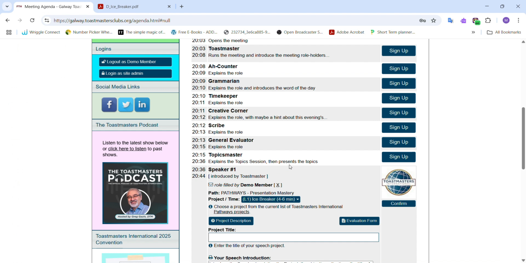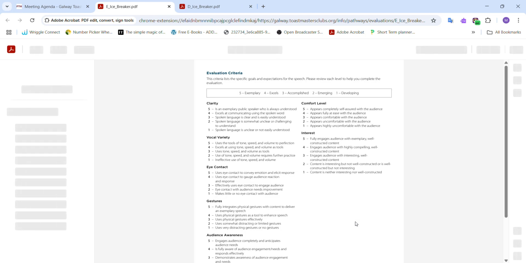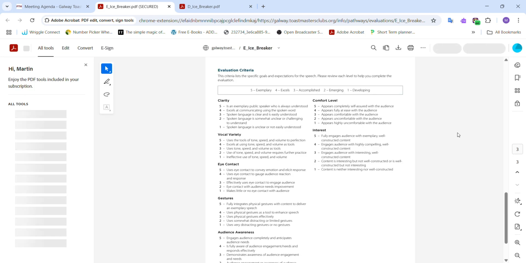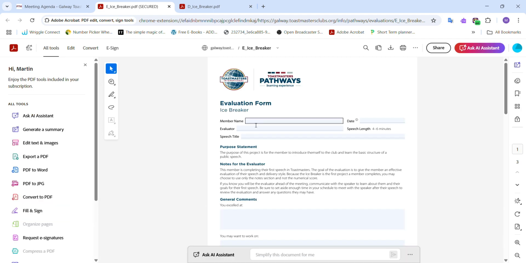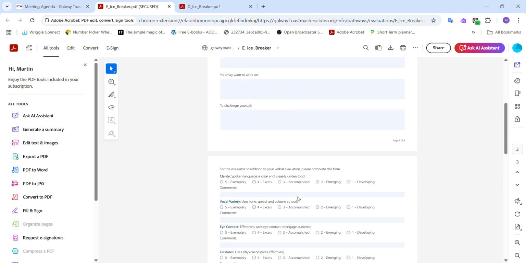Going back to the agenda, another button that has appeared is the evaluation form. By clicking this, it will open up the evaluation form for that particular project. It will allow you to select your own name, put in your own name, the date of your speech, who the evaluator is going to be, and the speech title. The evaluator then should be able to fill in all the other boxes.